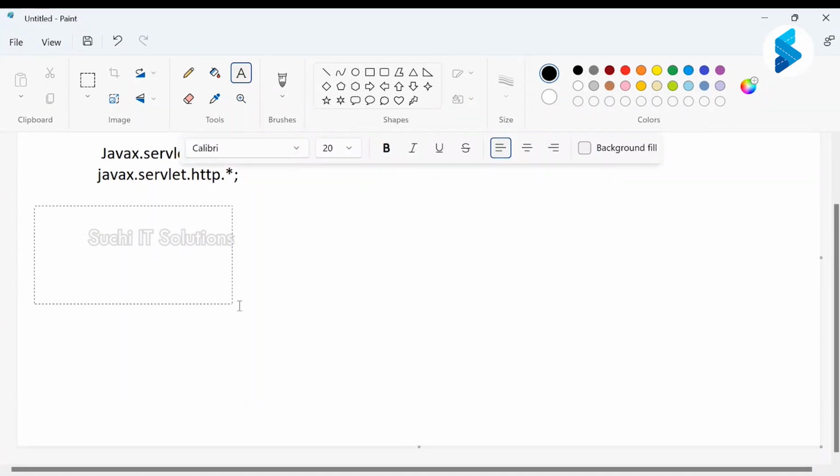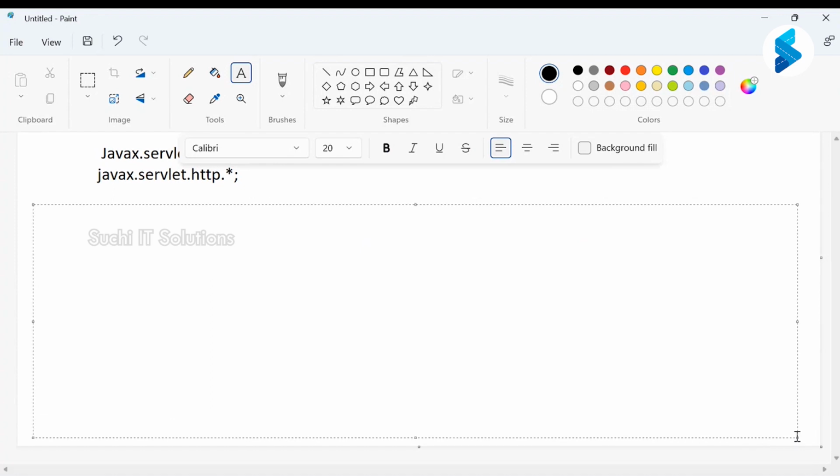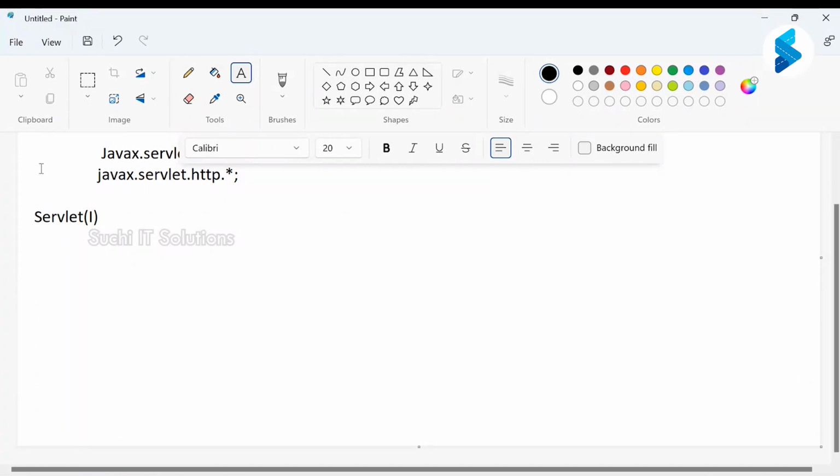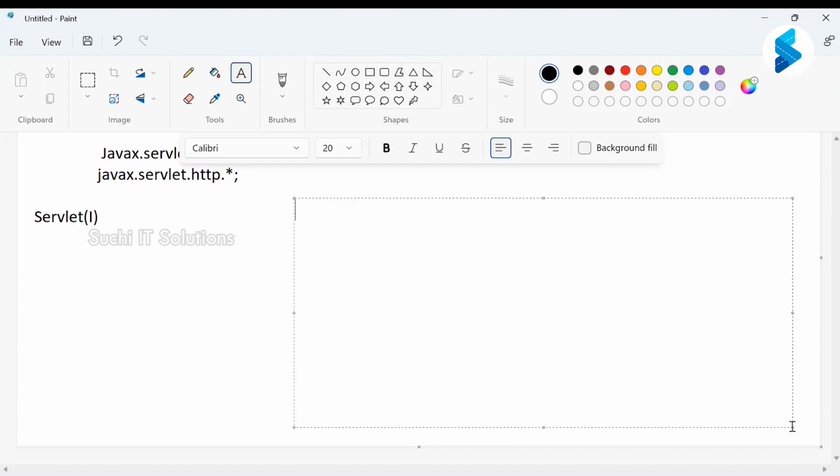We have one interface called Servlet. The Servlet interface has some predefined methods. Try to understand, please. If you want to design a Servlet application, a Java class implements the Servlet interface. This interface has 5 methods. What are those methods?